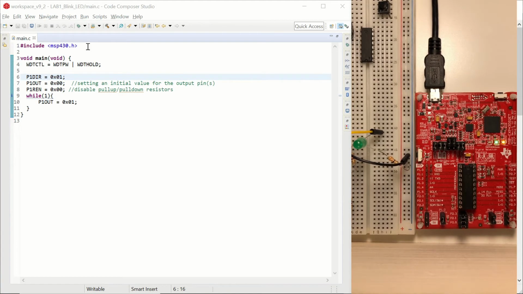In Code Composer Studio, I created a new project and have written the following code. In the first line, the MSP430 library is included. This is done automatically by Code Composer Studio as you create the project because we had already selected our board type in the setup. In the main function, the first line disables the watchdog timer. This is also done automatically by Code Composer Studio. On line 6, we are setting the P1DIR register's first bit to 1, meaning that P1.0 pin will be output and the rest of the pins of the P1 port will be input.